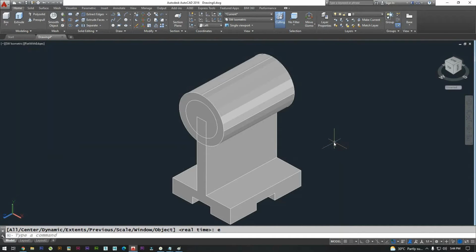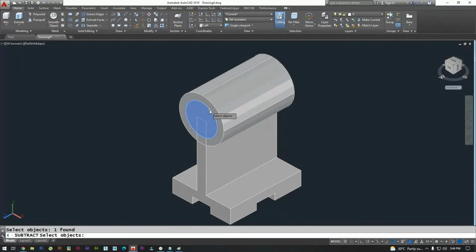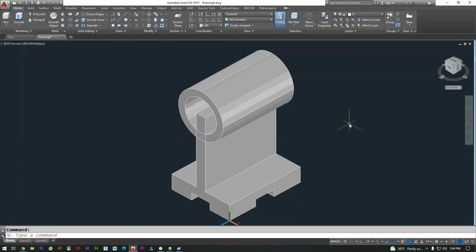So now subtract, because we need a through hole here. This, enter. This, enter. You see, we got a through hole. So now our major problem is we need to remove this. That means only from this till this we need to remove. Any guess or any idea how to remove that? Anyone?